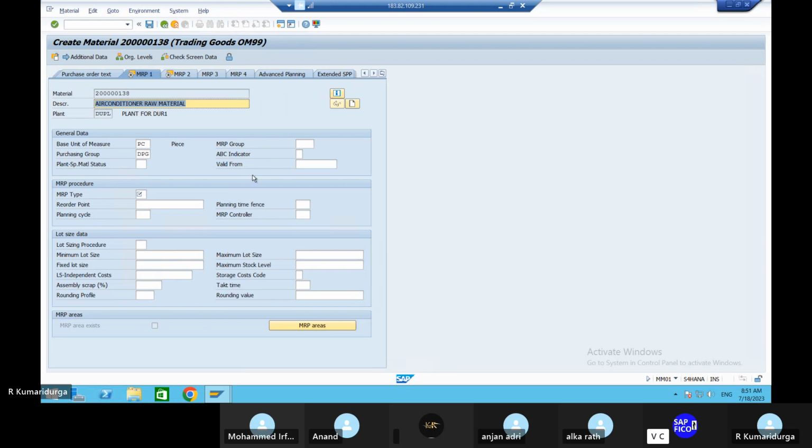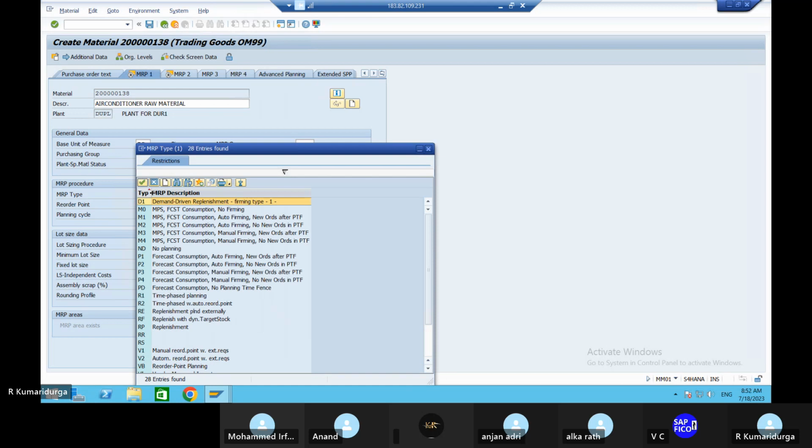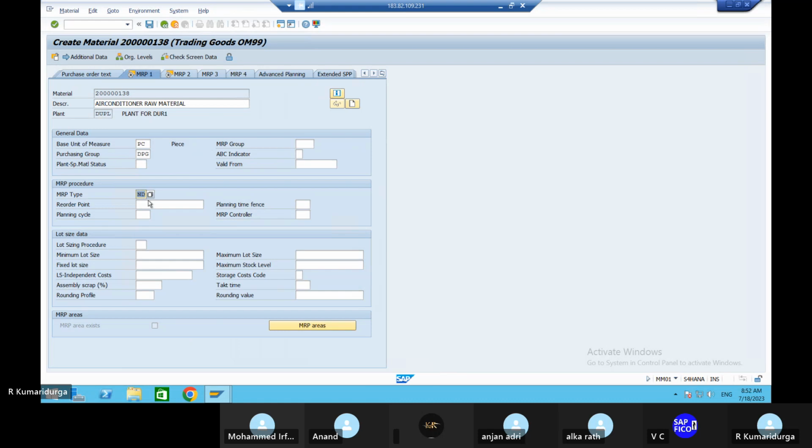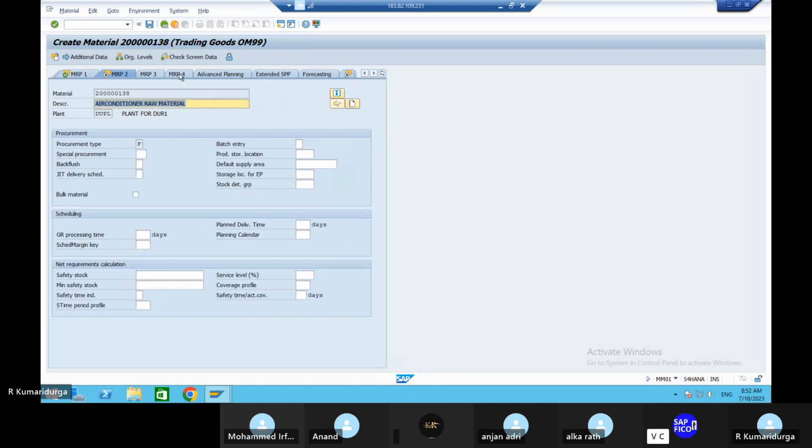In the MRP type, take out the MRP type, ma'am. MRP type, MRP procedures, and this MRP type we do have. Take out the MRP type. No, take out no planning, ma'am. ND, no planning. Do we need to complete anything? Take out the MRP2, ma'am. Everything is okay. Ma'am, can you take out the planned delivery time 1? Click on the enter, go to the save button and save it.